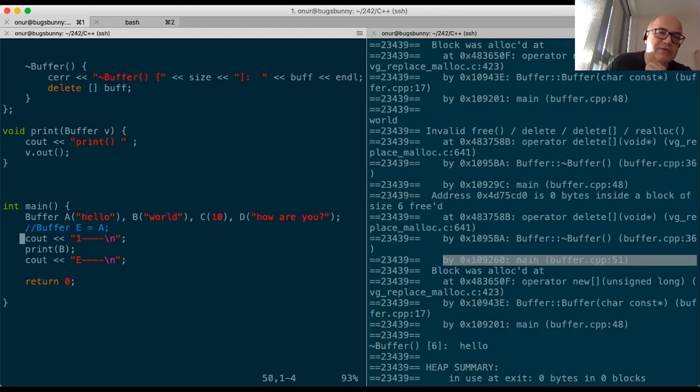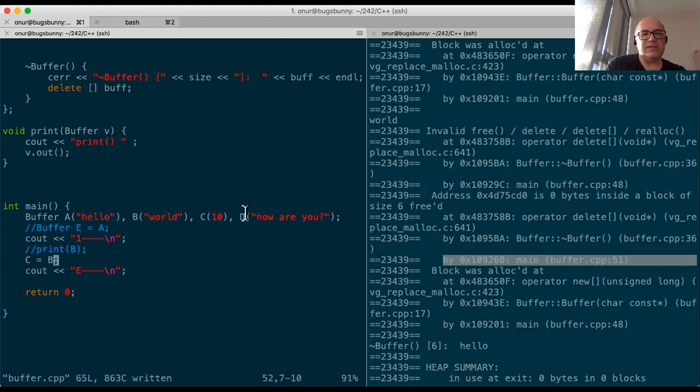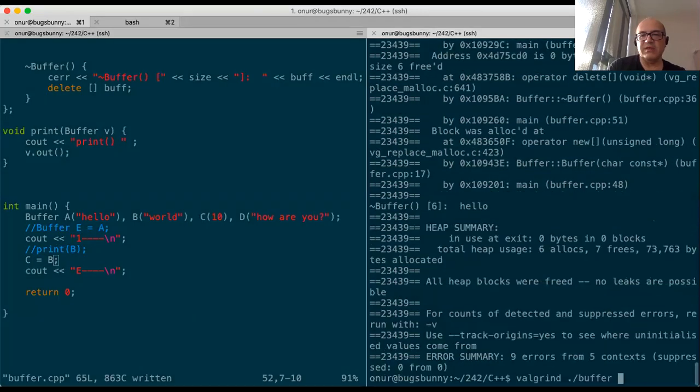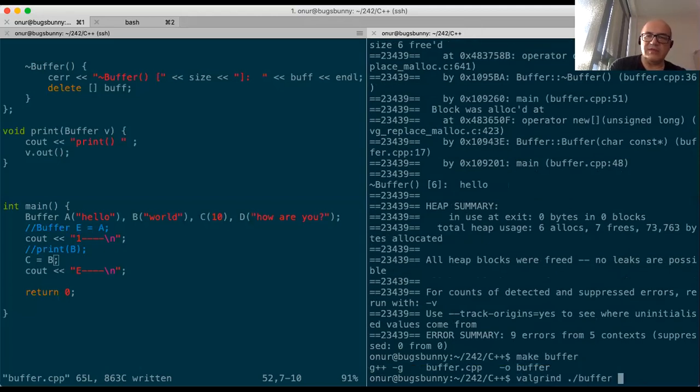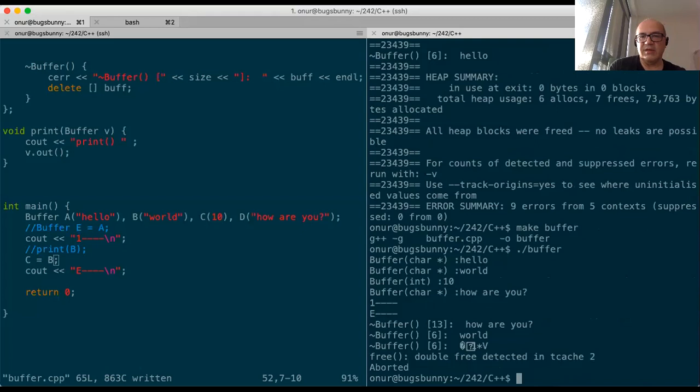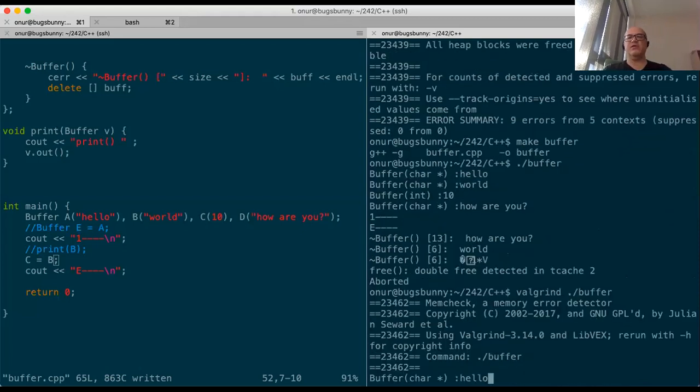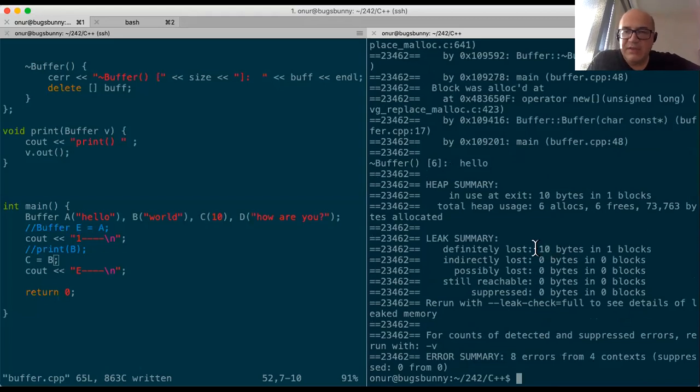This is the second position where you can get a problem. We have actually a more obvious one, which is C is assigned to B. I have used assignment. Assignment semantics is pretty much the same, and it is going to give us the same result as the non-existing copy constructor. As a result, you will get this result. Again, a double free. But this is more critical because we also have this definitely lost 10 bytes.